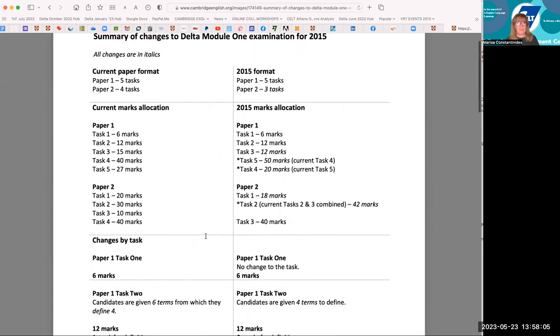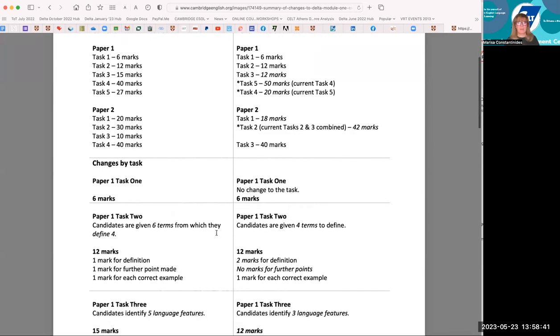For example, in the new one, there were 4 tasks in paper 1. This is one of the main changes. And in paper 2, and in the new format, there are 3 tasks. And essentially, what has happened is that in the new format, task 2 is a combination of tasks 2 and 3 of previous years. In previous years, it used to be called part 1 and part 2.